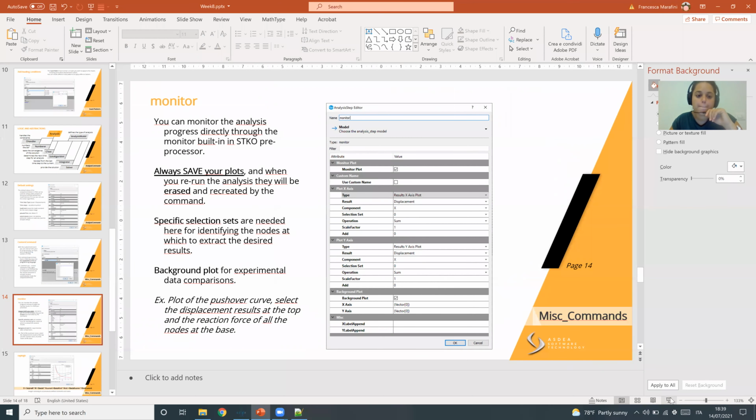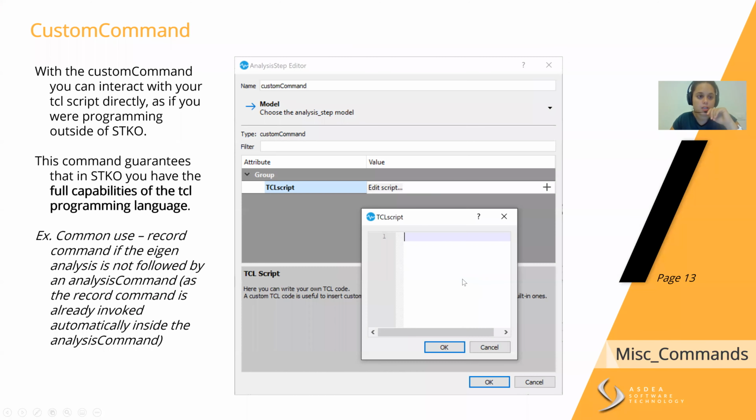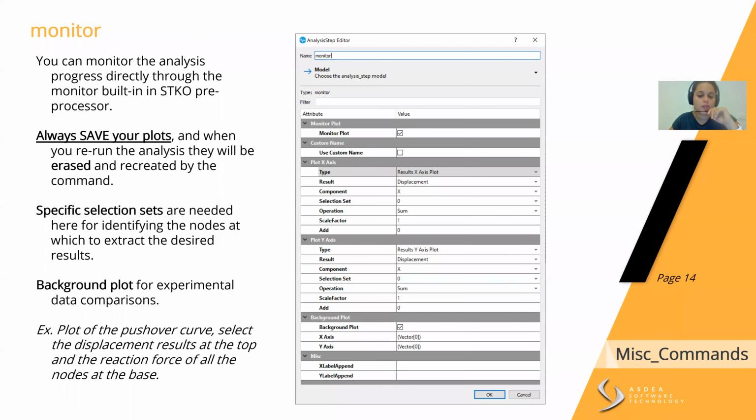Going forward, we have the monitor. We saw the monitor in week three, I think, just very briefly. I would just refresh a few things. The monitor is a built-in tool of STKO. It's to plot some of your results during the analysis. So as the analysis is running, this is very useful. I use it in all the analyses that I do because it allows you to see if things are actually going well or not. You can plot some results against the time or results against each other.